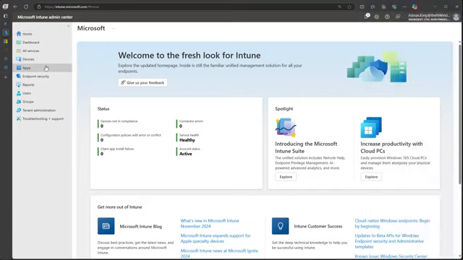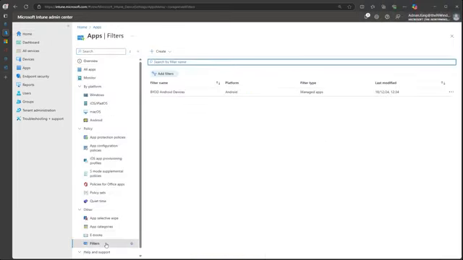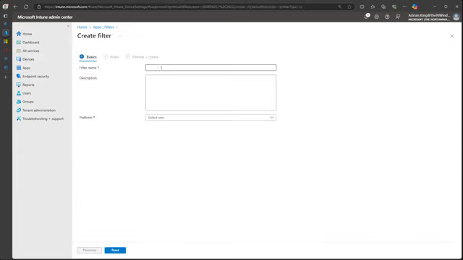Next up, we're going to go in here, go to the Apps menu and Filters. As you can see, I've already created my Android filter, and I'm going to create one for iOS policy. I'm going to create a Managed App filter, which is usable within the app protection policies. I'm going to give it a similar name. Choose our target platform for iOS.